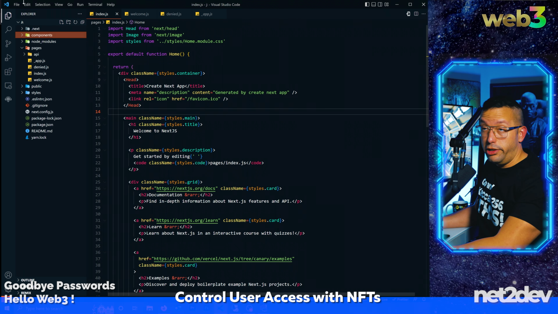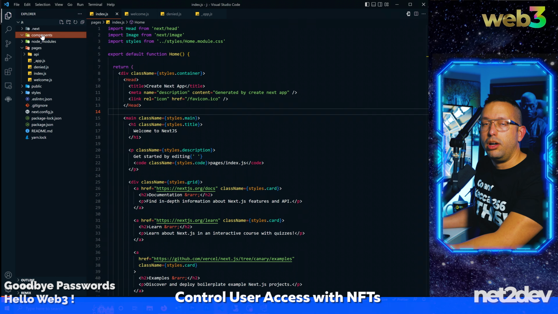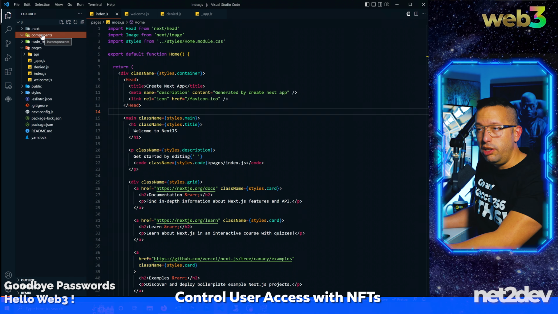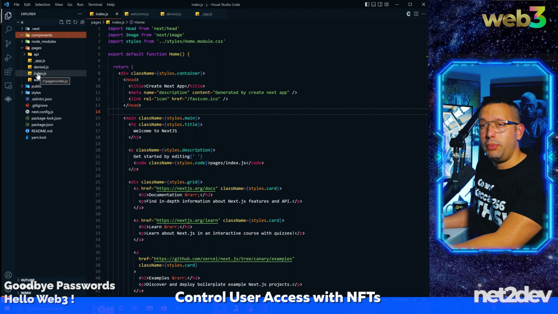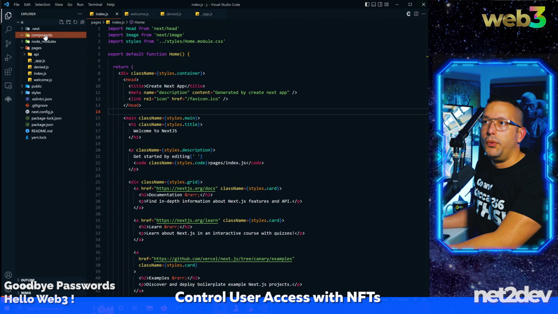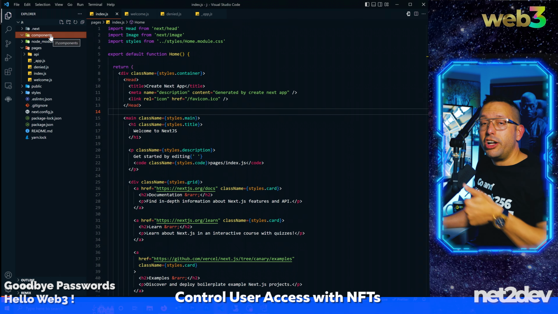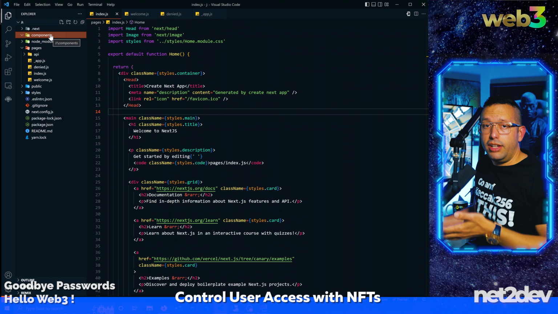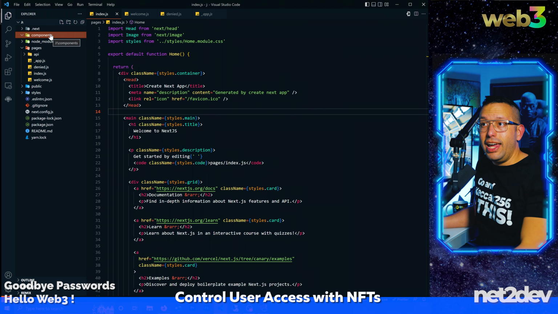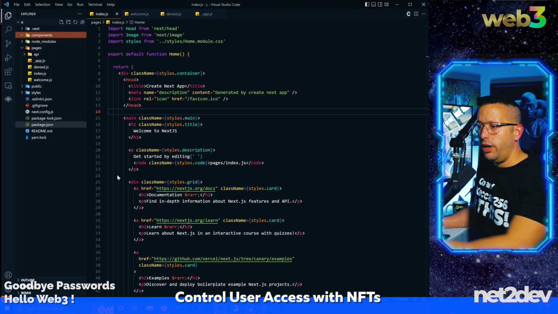So what I'm going to do here is create a couple of functions that we will call in our main index page. What I want to do is store the smart contract addresses on the NFT collection. I am going to deploy an NFT collection, so let's go ahead and do that real quick.